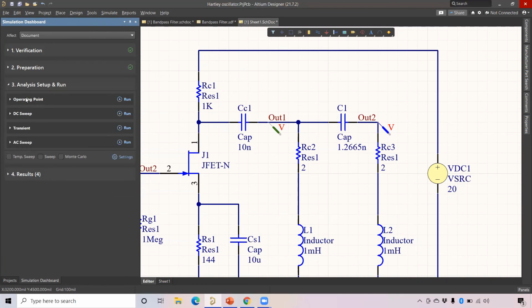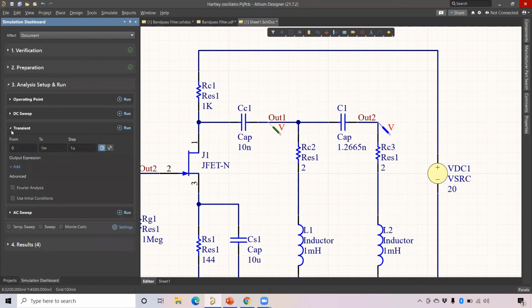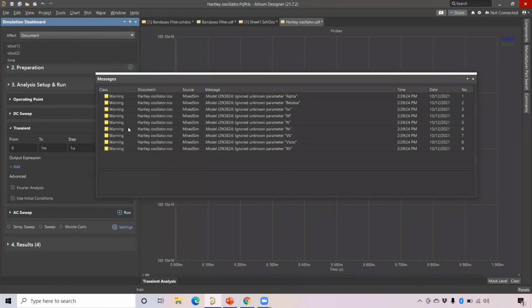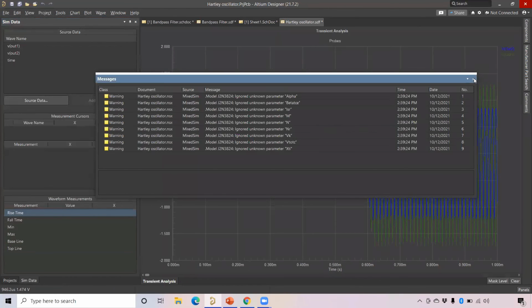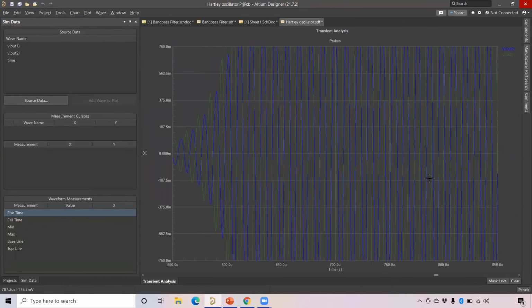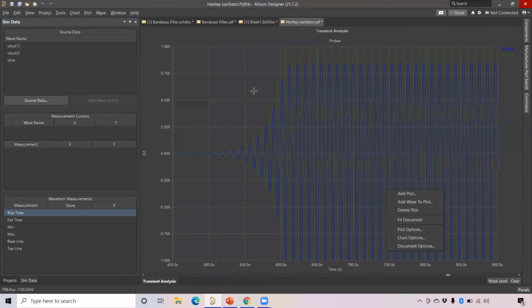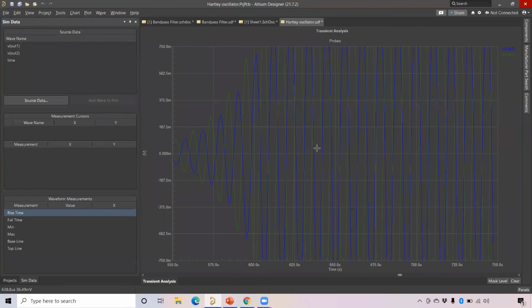Under the analysis and setup, we can run analyses like operating point and DC sweep. When you go for the transient analysis, here it is from 0 to 1 millisecond and the step is 1 microsecond. So now let me run this analysis and then see the output. I just run the analysis. You can see it has run here. Now let me zoom to some level.